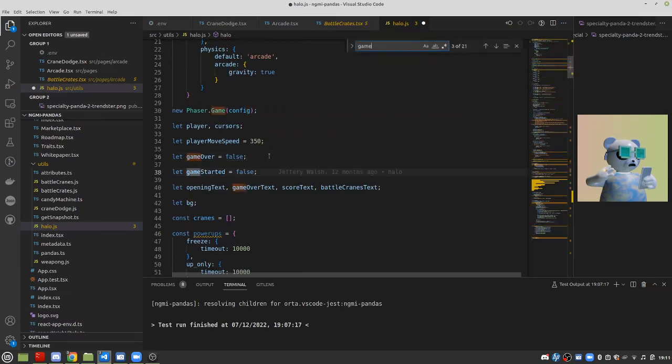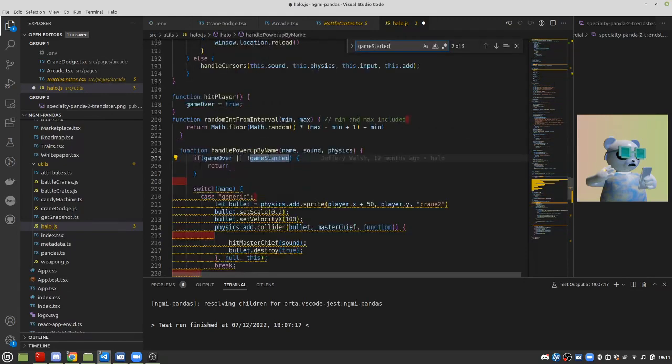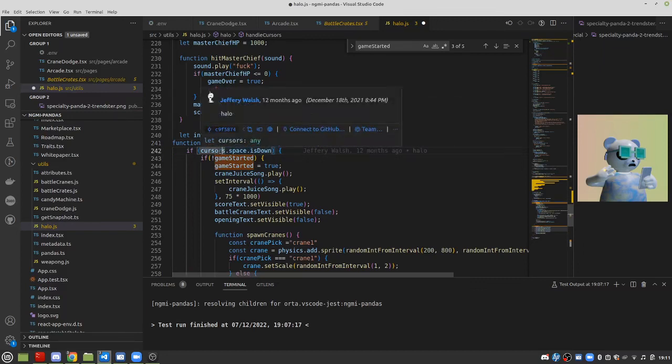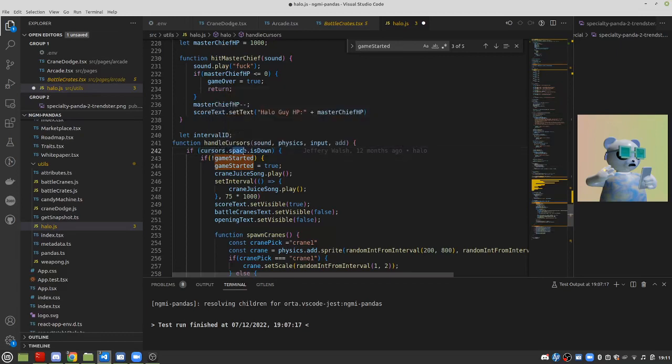If I Control F for game started, we can see where I use it. I've got this handle cursors function. If the game is not started and cursors.space.isDown, that's another Phaser thing. It gives you a cursors object, and it has a .space, which means you've pressed the space bar. If .isDown is true, then you have pushed the space bar.